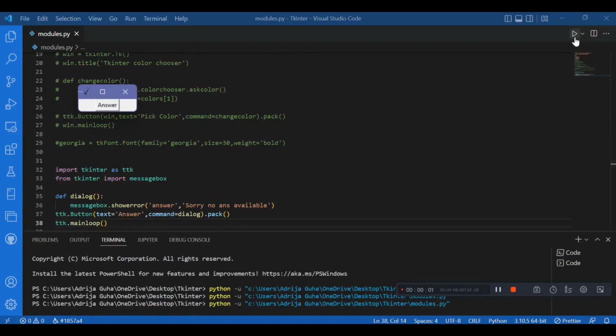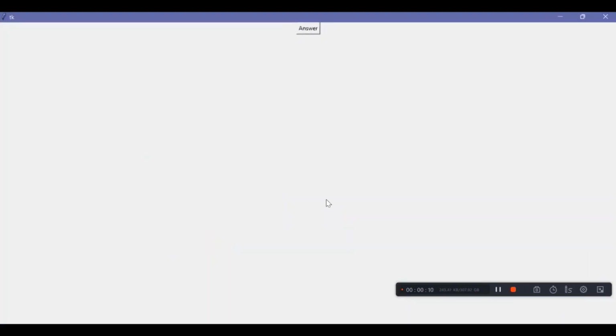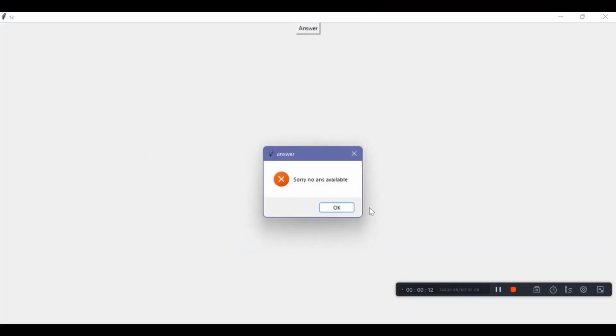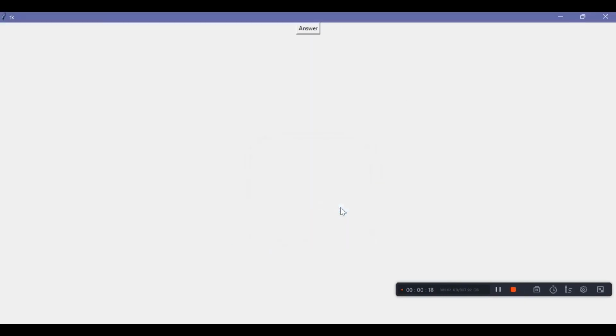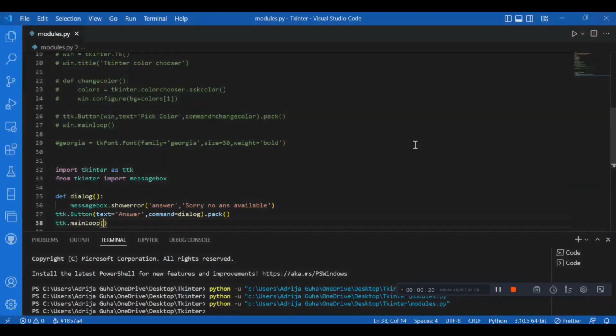So I have my screen, and let me resize it again, and I'll click on this answer button. So I get a pop-up. It says sorry, no answer available, and I'll click on OK, and I'll exit the screen. So that's what we have when we use the message box module.